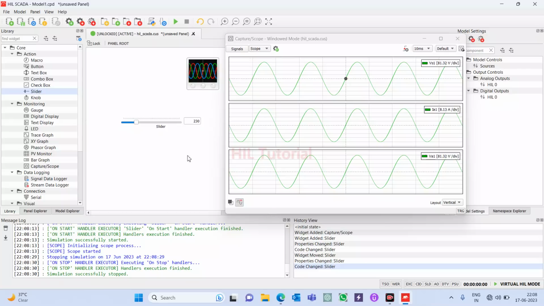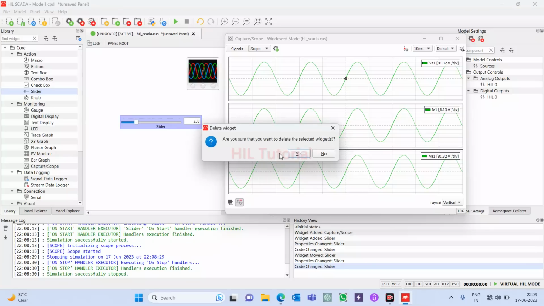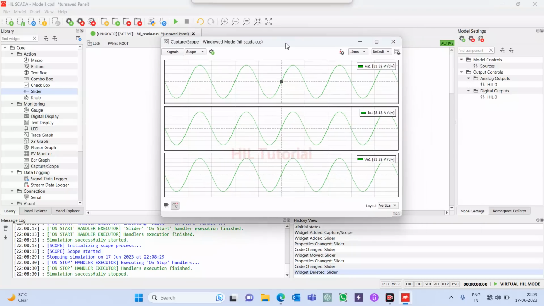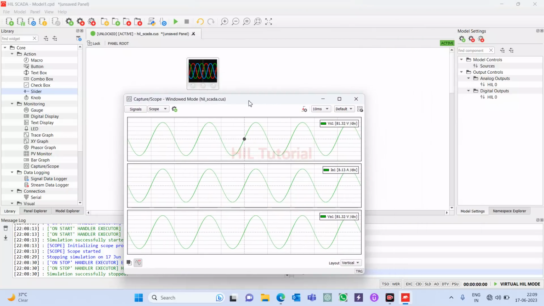So this was one way of changing the source or supply voltage in the HIL SCADA. What I said in the first video is that HIL SCADA is the place where you can interact with your schematic editor model. We can verify that using the slider you can easily communicate with your schematic editor. Now I'm going to delete it. Okay, I deleted the slider. There is one more way by which we can change the source voltage.